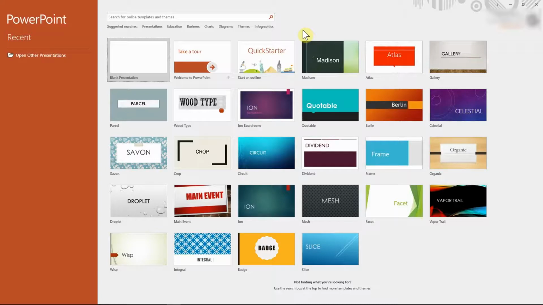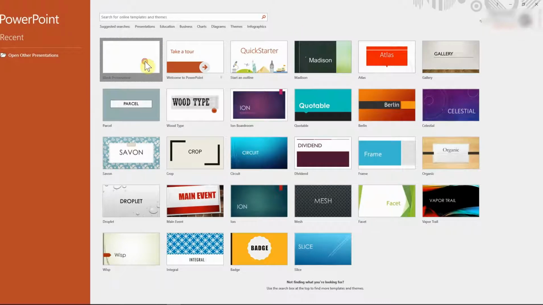But as I'll show you now, you can actually create all of these yourself. We won't be creating all of them, but you'll get the idea of how you can change the design to suit you. You don't have to stick with the particular template that you're choosing. So we're going to open up a blank presentation.